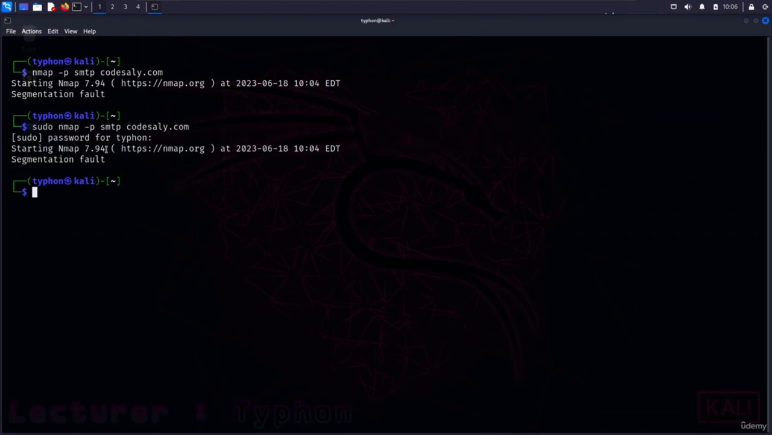This fault is actually a bug in this version of nmap, so I think they will fix that in the next versions. But you can also fix it by uninstalling and purging, and then installing nmap again, which we will do in the next lectures, on how to fix that fault.